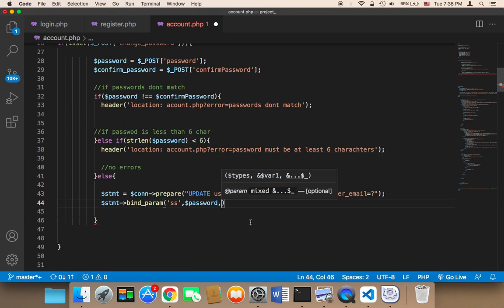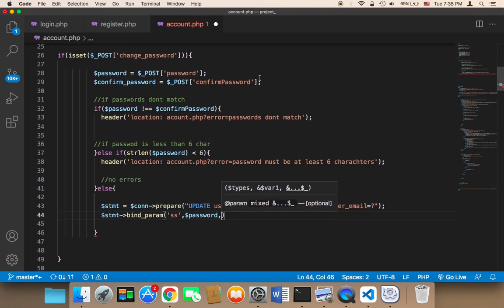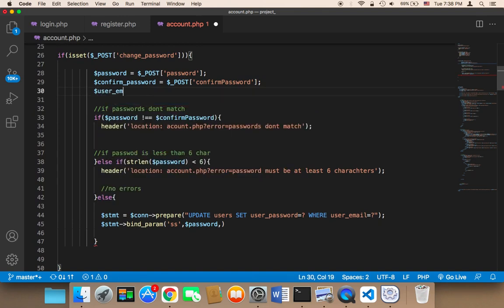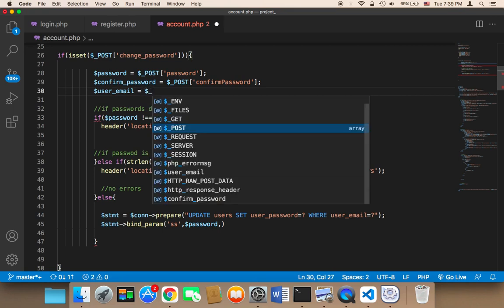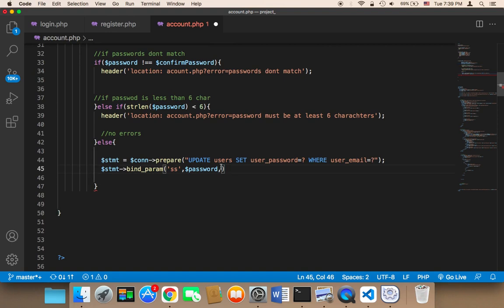So the email is in the session. Remember, the email is in the session. So to get the email from the session, we need to say user_email is equal to $_SESSION['user_email']. And here I'm going to say user_email.